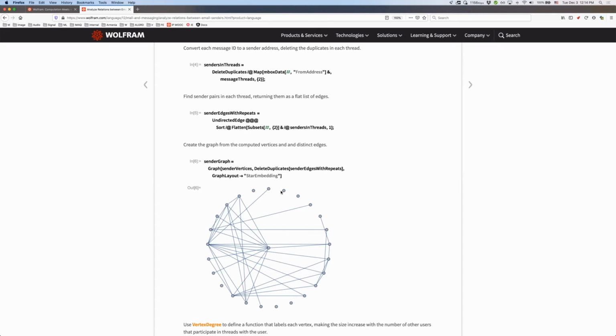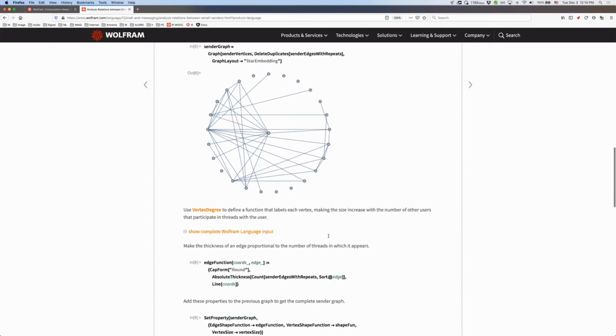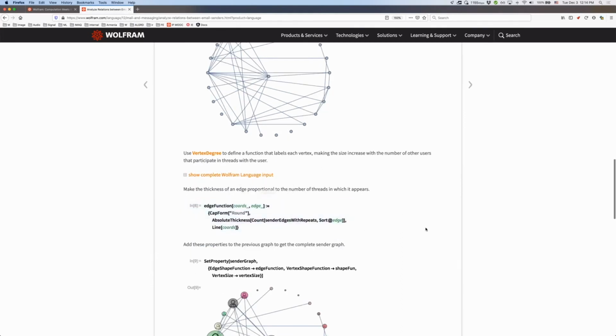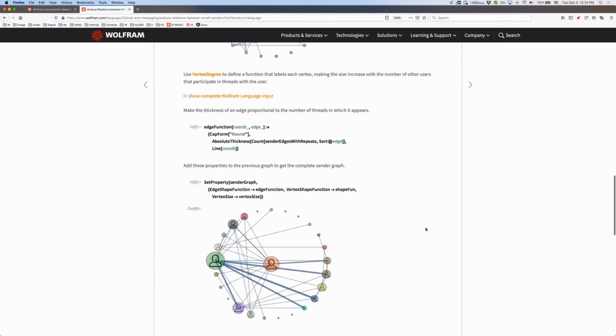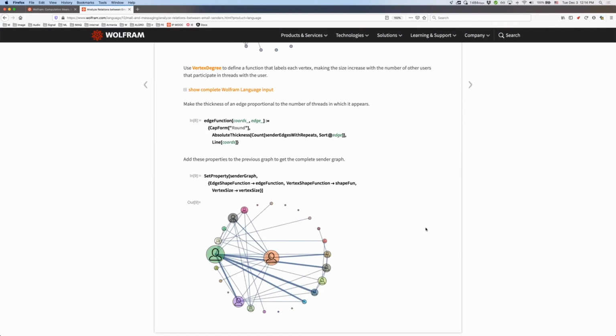Obviously, we can make this a directed graph as well. So this basically shows the connectivity of people in the inbox. With a little bit of extra work, we have weights for how connected an individual is to all the other people in that particular mailbox. And also we are showing how strong a connection is between two people in the mailbox.